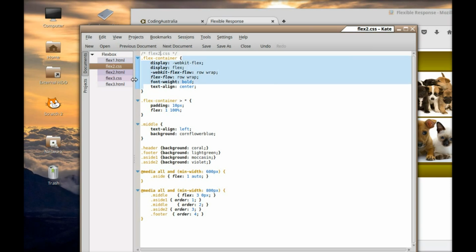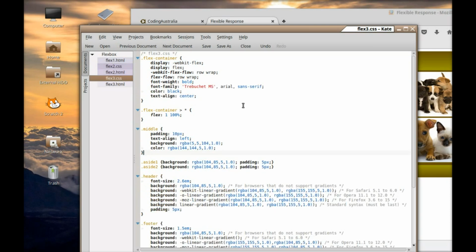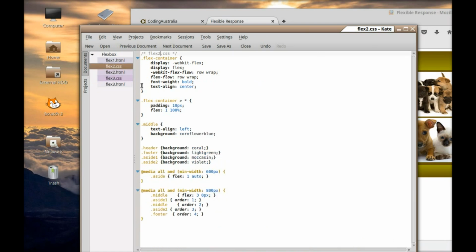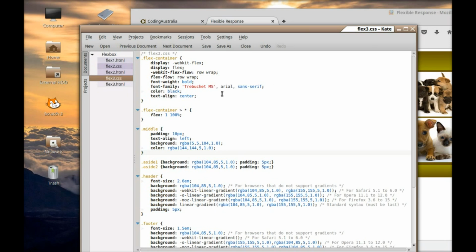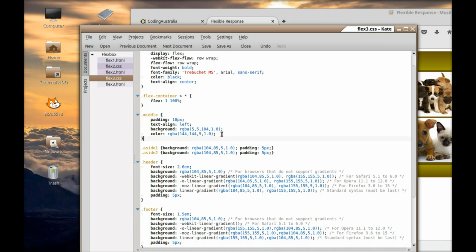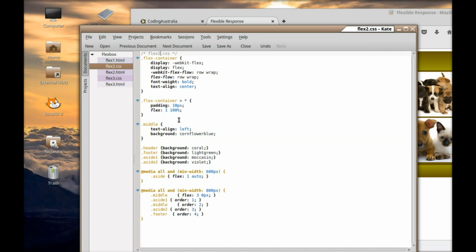Alright, so that's what Flex 2 looks like, and what we're going to do is add a few things. So this is Flex 3. The top part looks pretty much the same, except we've added a little bit in there. So I just grabbed a font and gave it a colour. The other part that's different is the middle. The middle was just cornflower blue.